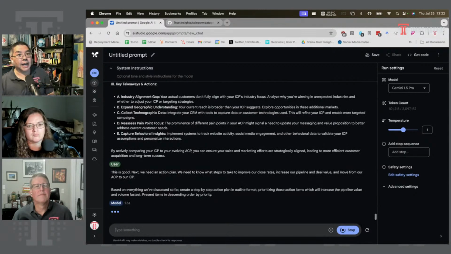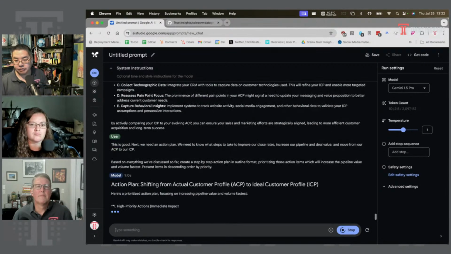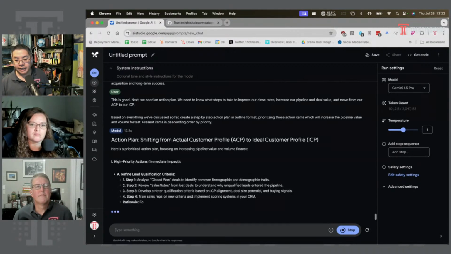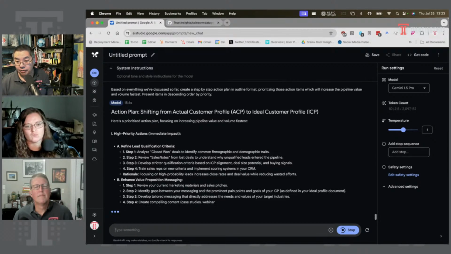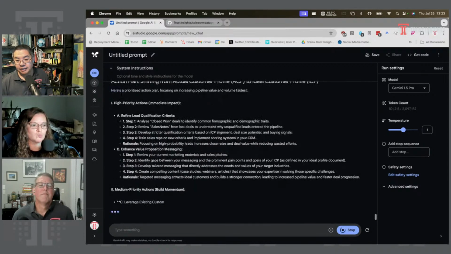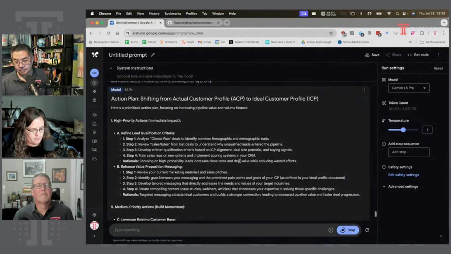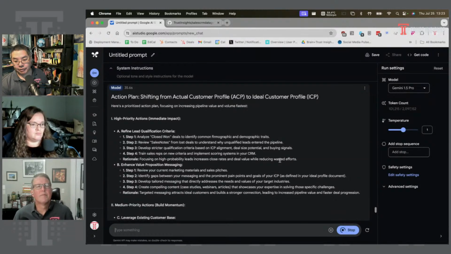So we're going to have the tool go through now and look at the differences, look at all the conversations. This action plan, shifting from ACP to ICP. High priority actions, immediate impact: refine lead qualification criteria. Analyze closed-won deals to identify common firmographic and demographic traits, review sales notes, develop stricter qualification criteria. So like, stop letting every person in, and train sales reps on new criteria, implement scoring systems in CRM. Rationale: focusing on high-probability leads increases closes and deal value while reducing wasted effort.